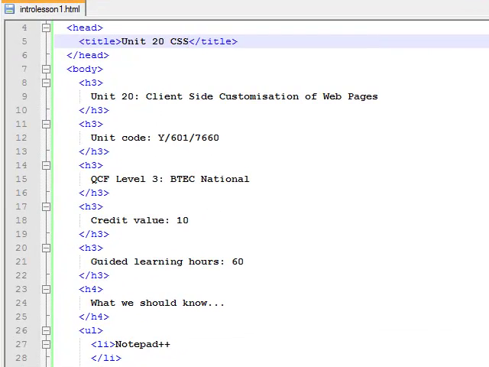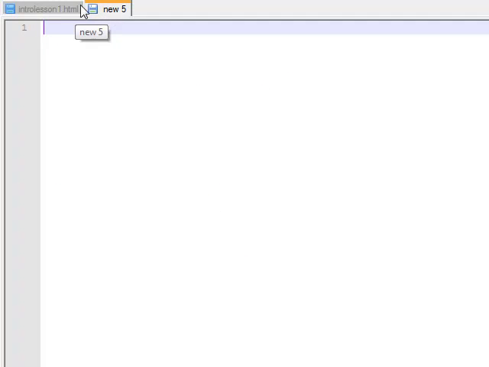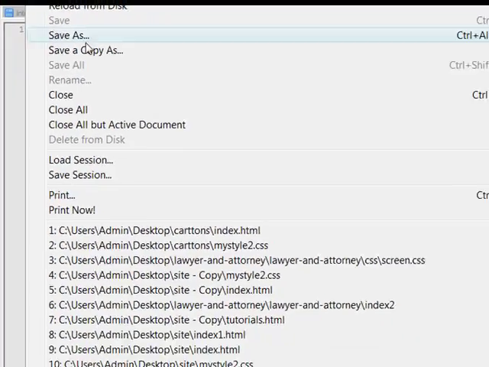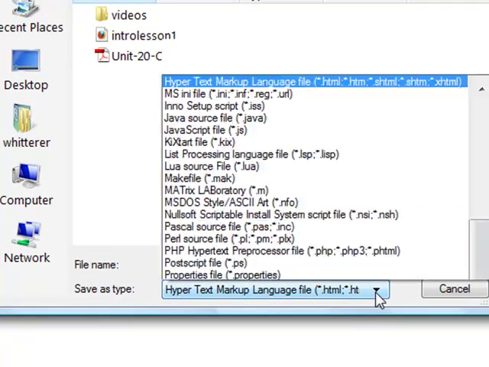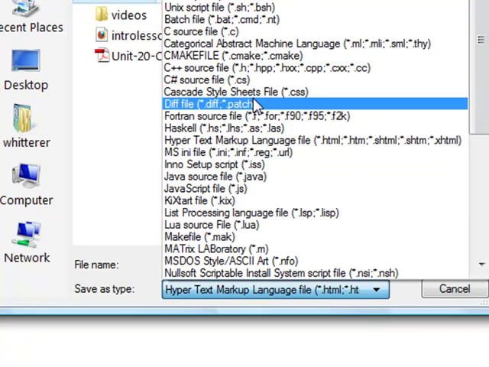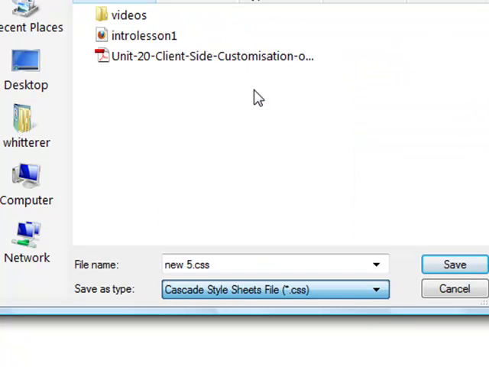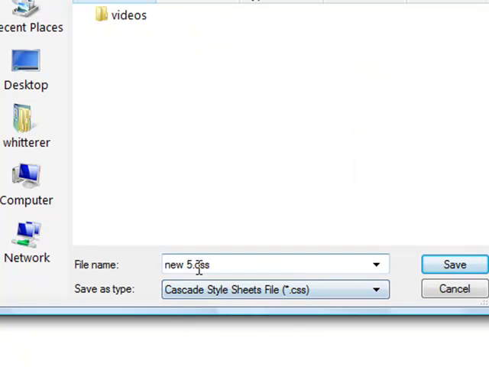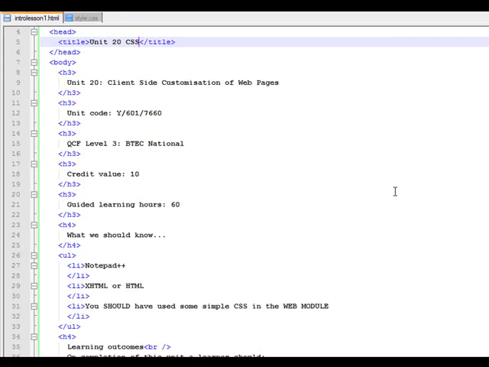Right, let's create a new document, and let's save this document as a CSS file. Just find CSS files. There it is, and let's call it style. So, there we go. We've got a document now called style, and I'm going to create some different styles for my web page.